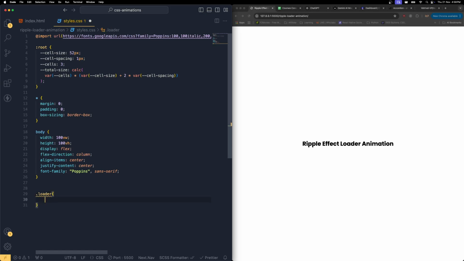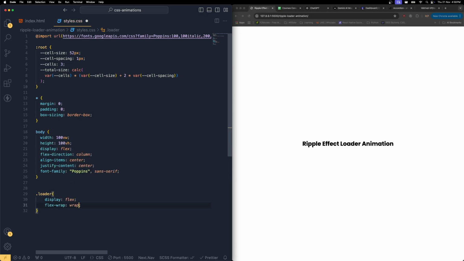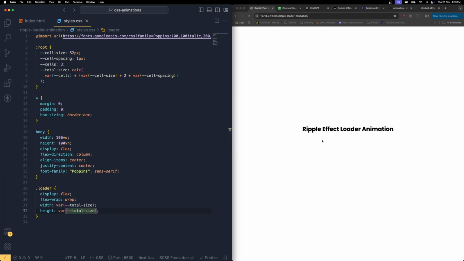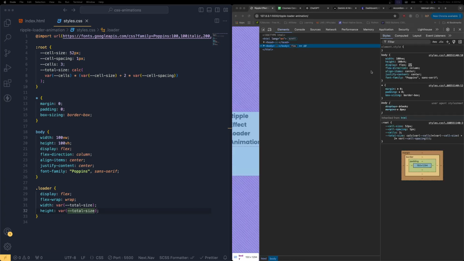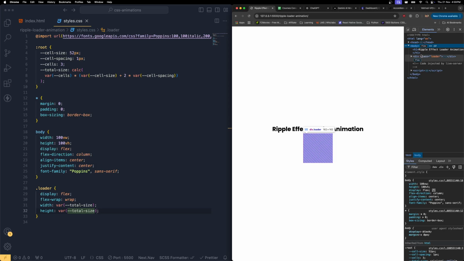So let's bring the loader into it, and it is going to display as flex, and I'm going to use flex-wrap because whenever it shrinks it needs to adjust properly. Then the width, of course, is going to be the variable of total size. Then the height, of course, is also the variable of total size. Save these changes. Okay, now if I inspect the elements and adjust it properly, then inside the body tag, inside the loader, you can see we have a perfect square shape, right?